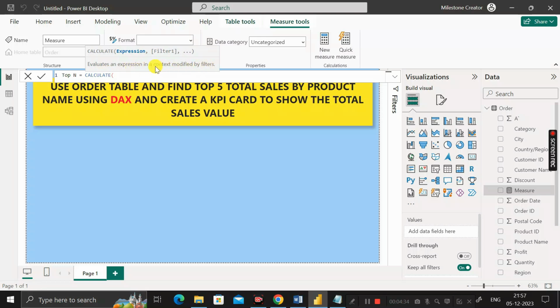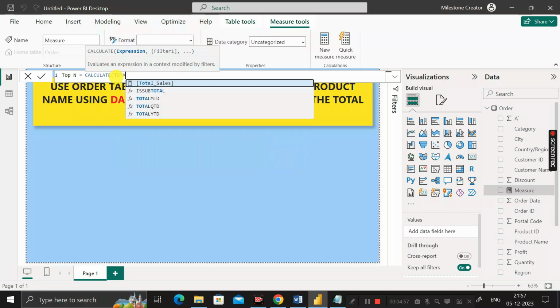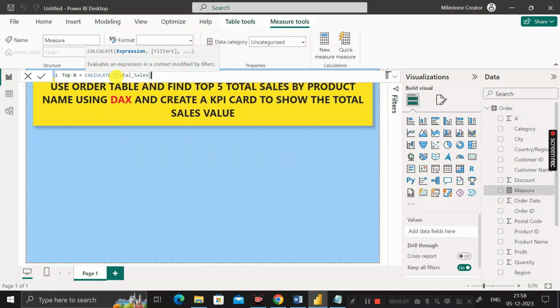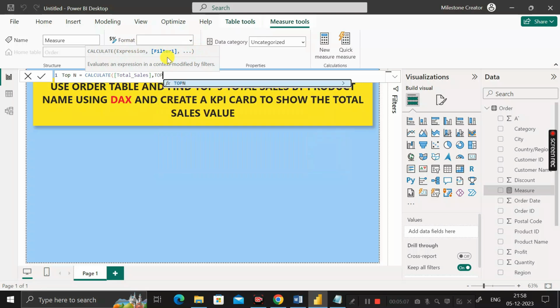All right, and it will take the argument as the expression and filter. Got it? So in place of the expression, we are going to calculate the total sales, right? So this is the total sales measure that we have created, correct? So just click enter, then give the comma, and the second argument is filter, right? So in place of filter, we just want to filter the top 5 product names based on the sales value, right?